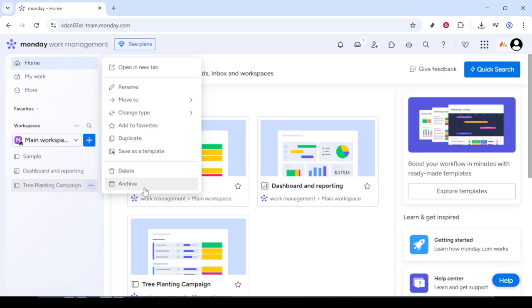Clicking Archive will move that item from your active board into the archives. This action is perfect for tasks or projects that are completed, outdated, or simply not needed in your current view anymore. It's a great way to maintain a clean and efficient workspace without permanently deleting information, which may still be needed in the future. Archiving in Monday.com is not only straightforward but also reversible.